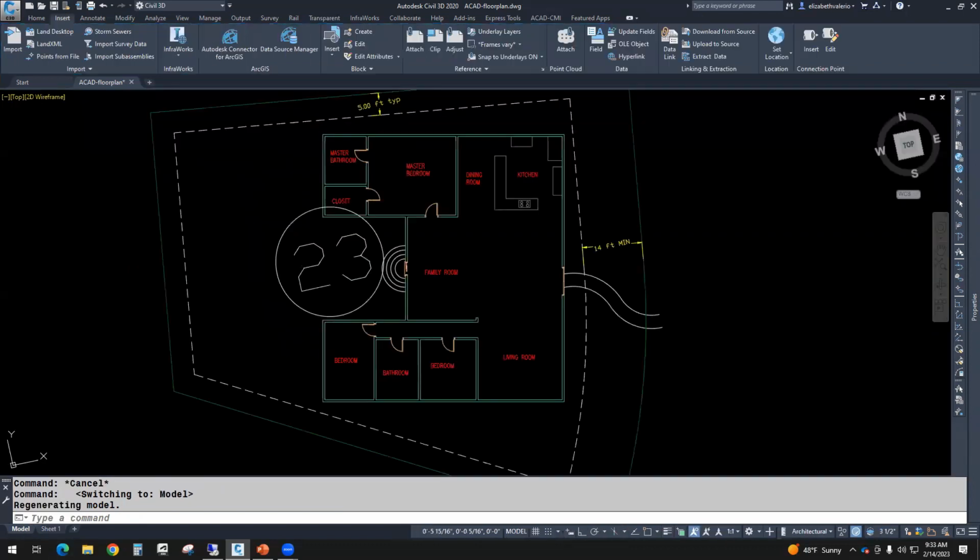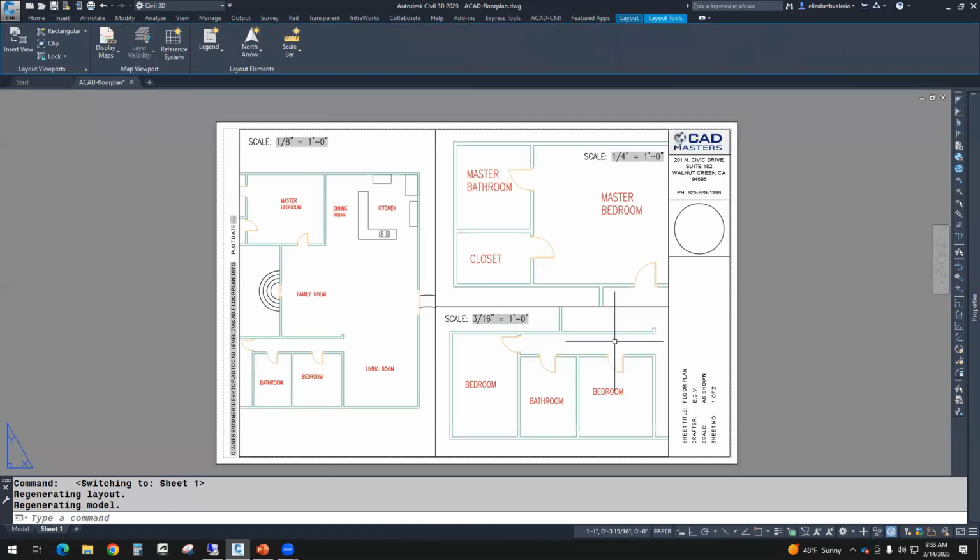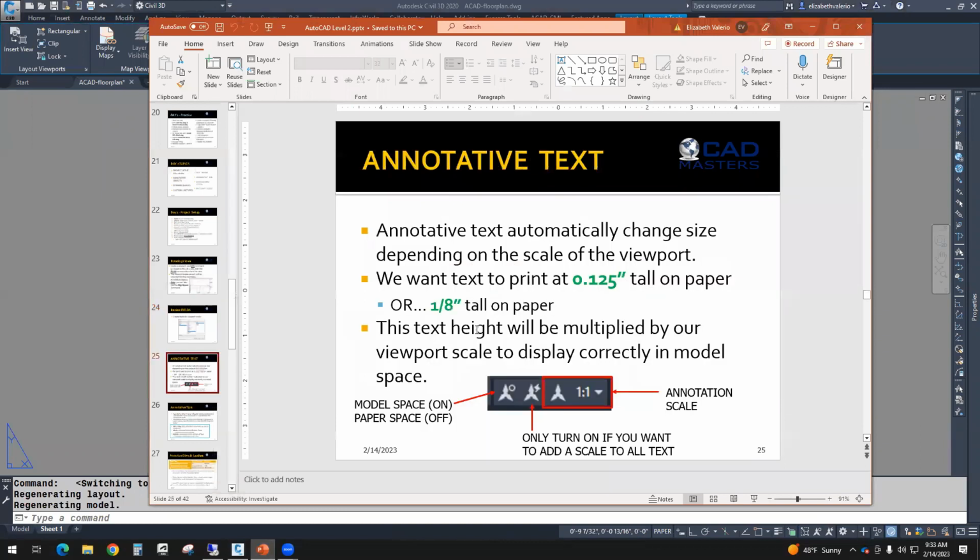I don't really care what it looks like in model space. No one's ever going to see this. Just your own company will see this, right? So we want the sheet to look good. So we're going to talk about annotative text that will have all of these pieces of text automatically adjust according to the scale of the viewport. So that is this one here.